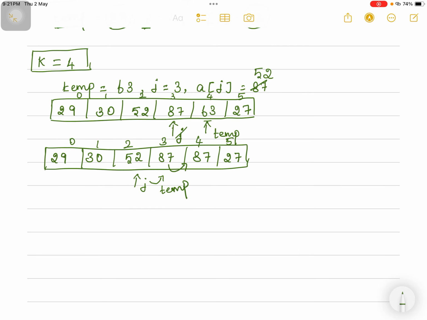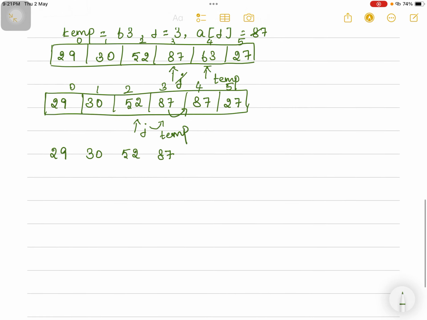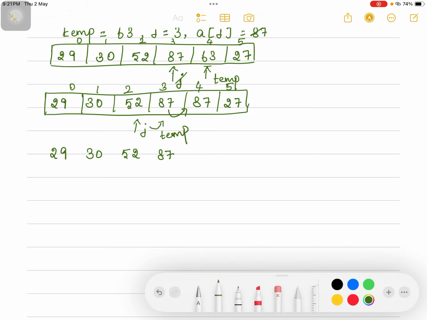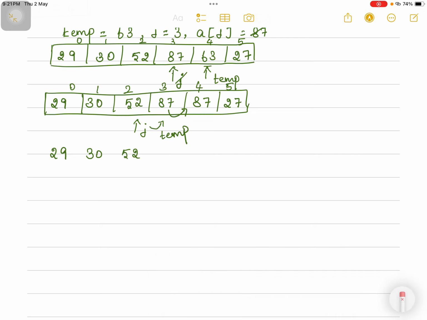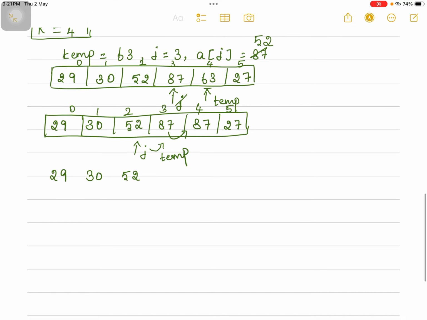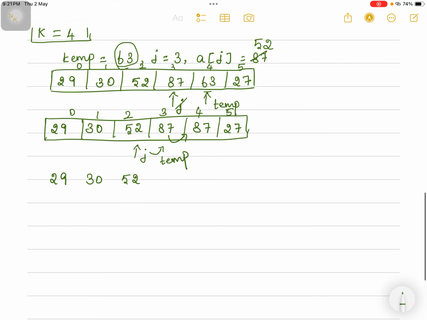So, in the next step, write the temp value. Our current temp value is 63. So in the place of array of j plus 1, I am writing 63, then 87, 27.